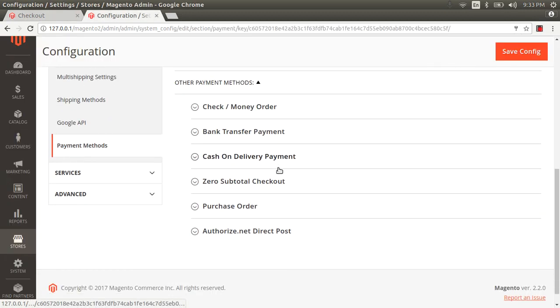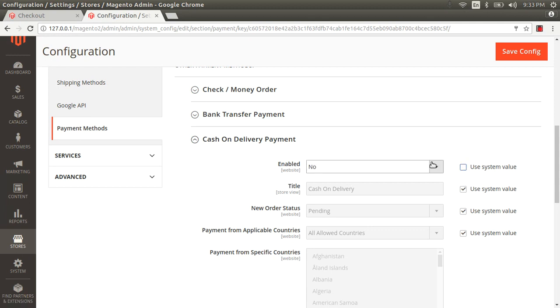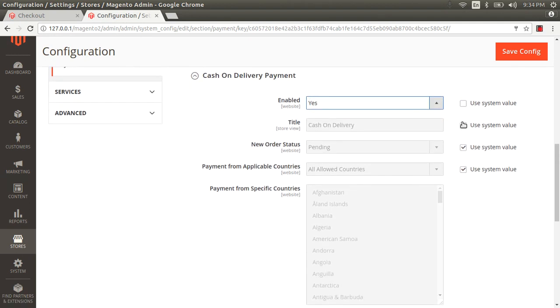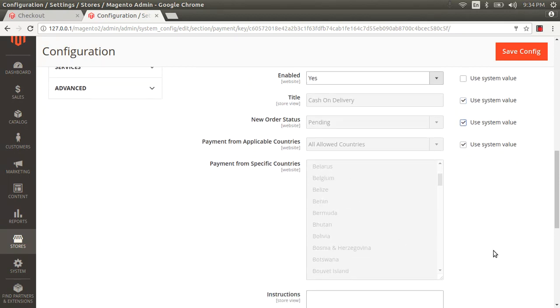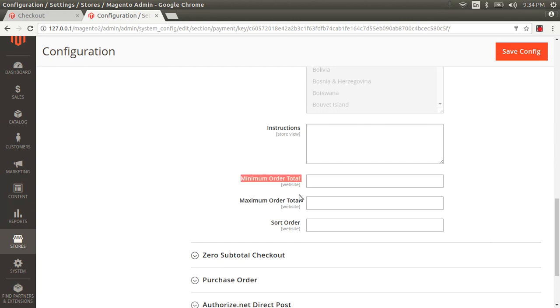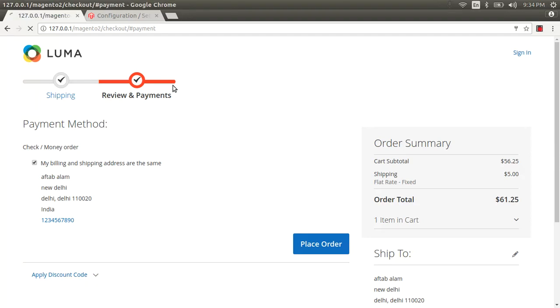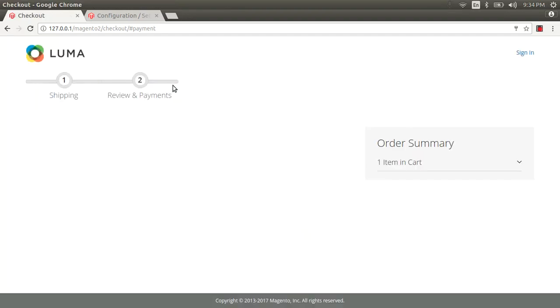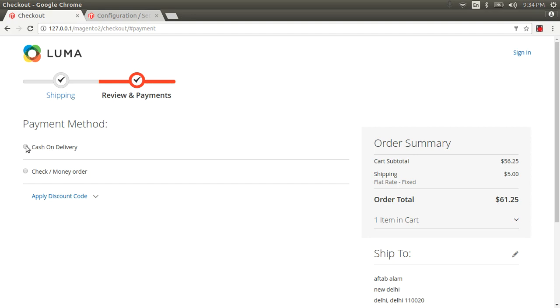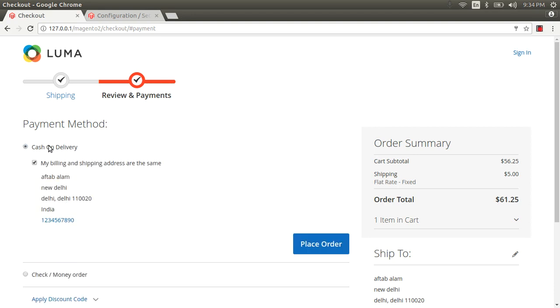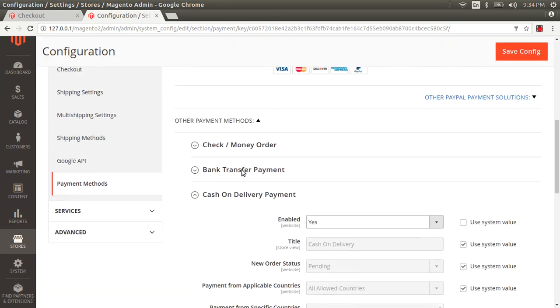We have lots of options here, so click here on Cash on Delivery. So this is enabled, yes, title Cash on Delivery, yes, order status Pending, yes, allowed countries all. And you can also set minimum order and maximum order quantity, total volume, and order status also. So here is Save, right? And refresh here, see if our COD is enabled or not. So guys, see, Cash on Delivery is enabled.